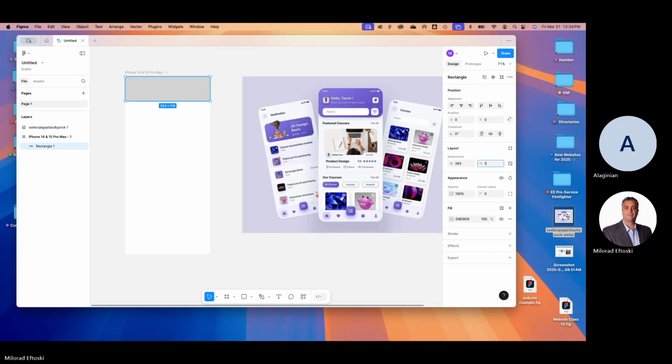All right. You can type in your own dimensions. Of course, here's your opacity. You even have a corner radius. So let's say I wanted to make this round like that. I would just apply a corner radius and make it so.